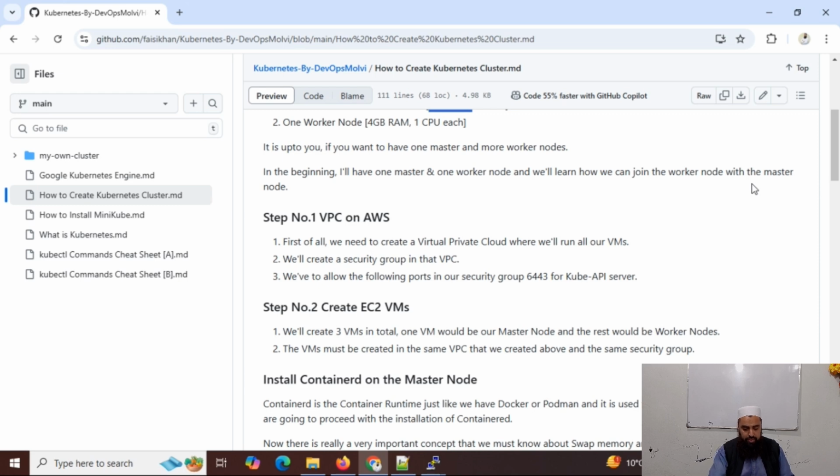So now guys, step number 1 is to create a VPC on AWS, a virtual private cloud where we will run all our virtual machines. If you don't want to create a VPC, you can use the default virtual private cloud of your AWS account, but I have created mine, and I will create a security group.